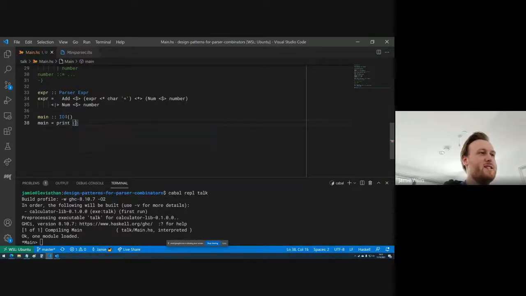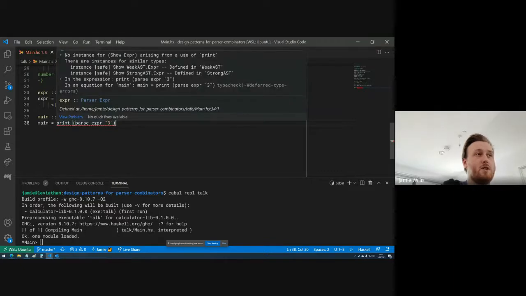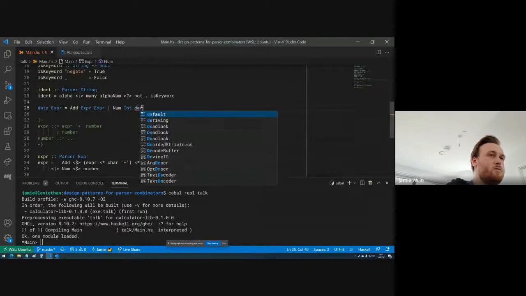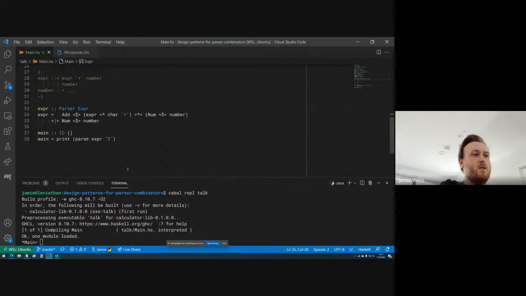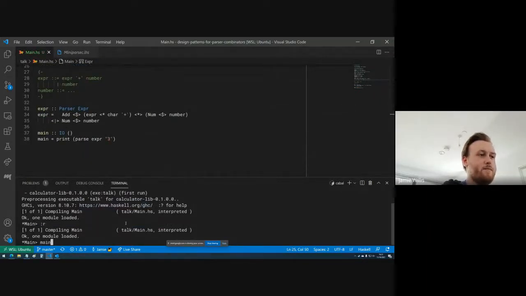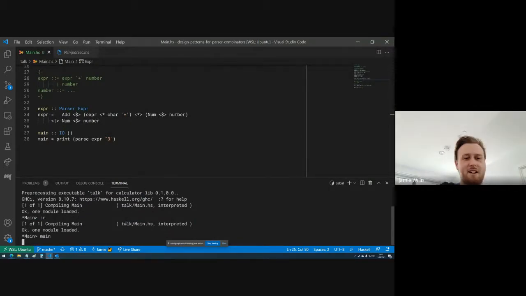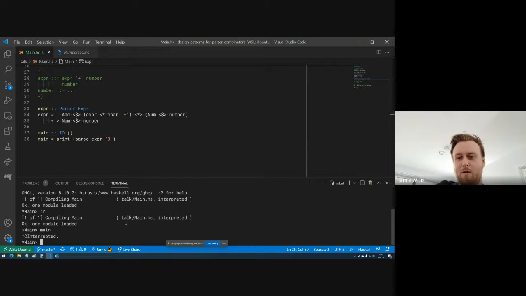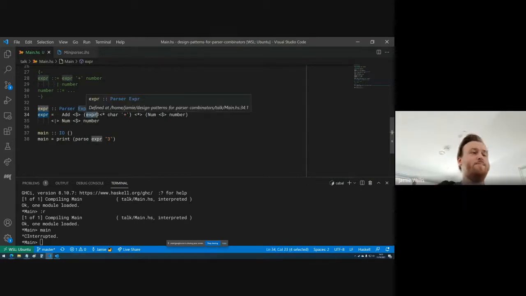So let's print parse expr with 3. Just 3 will do for now. Show expr, yeah, cool. So let's see, does this work? And it's really stressful even doing this because I know what's going to happen. It's going to run forever. So the problem here is left recursion. The very first thing we do when we enter expr is we go and do expr, right? That's just not going to fly.